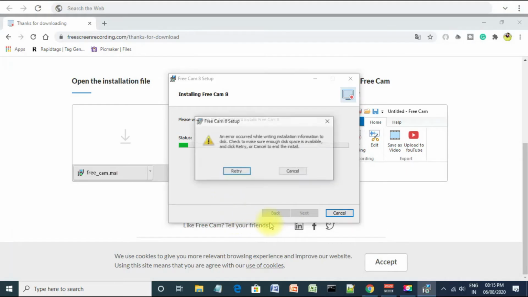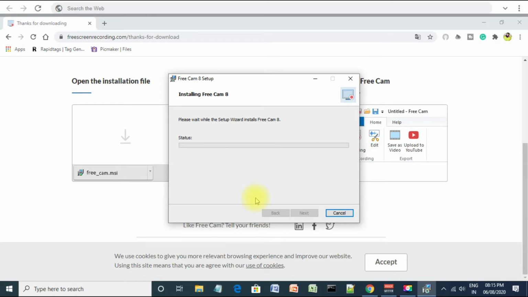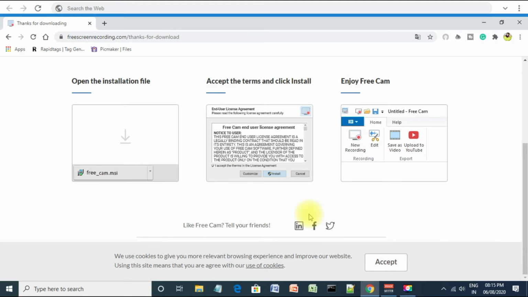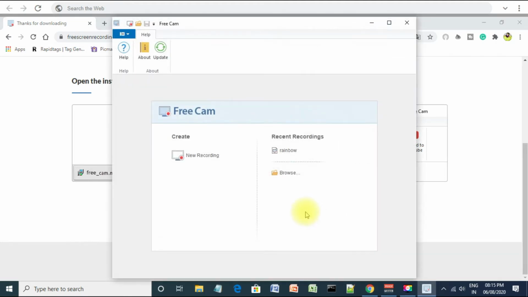Then the software starts installing. It asks permissions, then click on yes. Then the software starts installing. Now click on launch. The Free Cam 8 software opens. Now click on new recording.